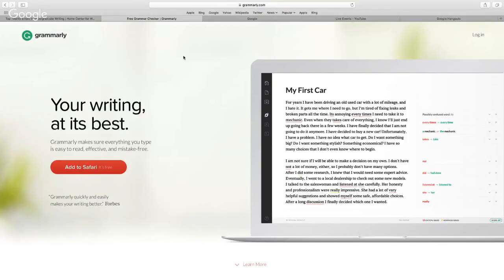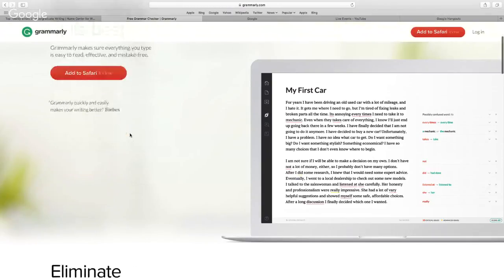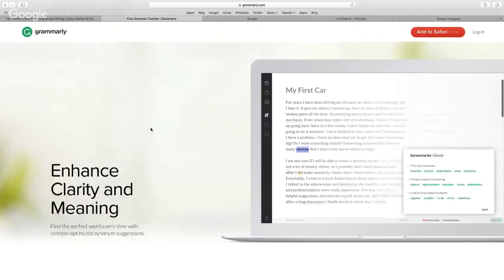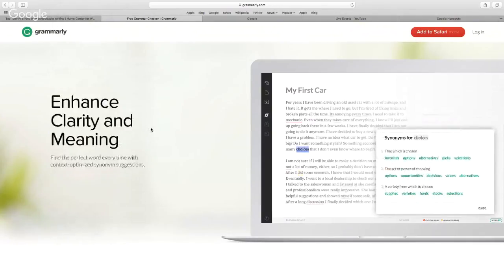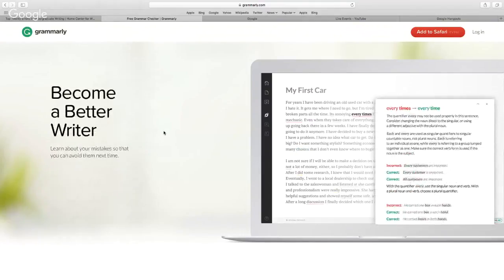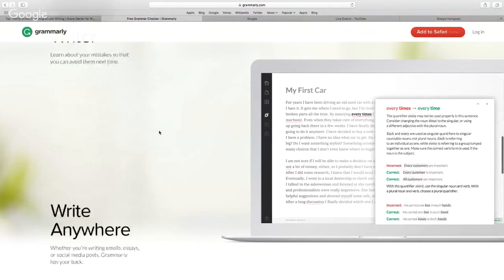So this is Grammarly's website, and a couple points that they make here is as you're writing at your best, they make sure to do everything that they can to make your writing easy to read, effective, and mistake-free. They eliminate errors. They can instantly fix over 250 types of errors, most of which Microsoft Word actually can't find. They enhance the clarity and meaning by essentially finding the perfect word using context-optimized synonym suggestions. And through this, you essentially become a better writer. You learn about your mistakes so that you can avoid them in the future.